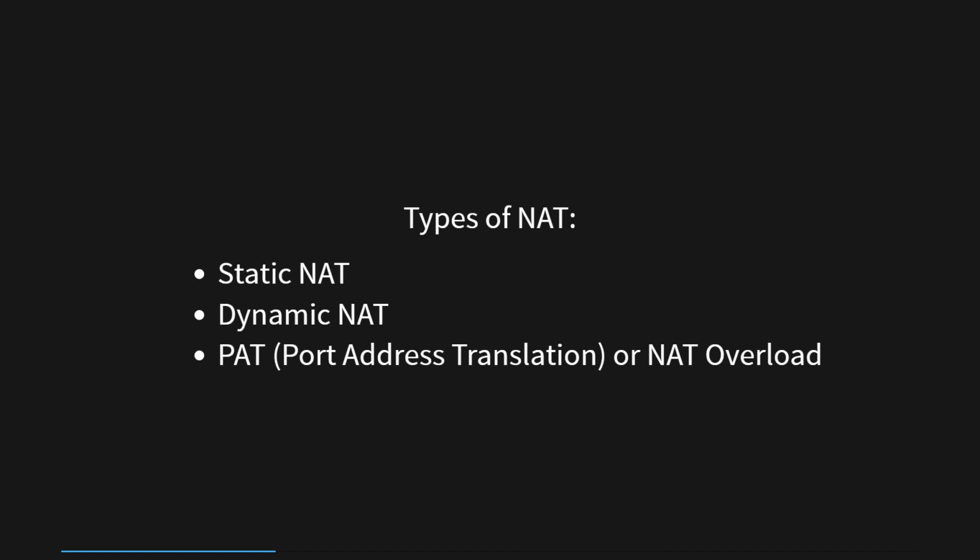Dynamic NAT, the second type, maps multiple private IP addresses to a pool of public IP addresses, conserving public IPs and facilitating dynamic outbound connections. When a device initiates communication, it acquires an available public IP from the pool, which is released after the session ends.